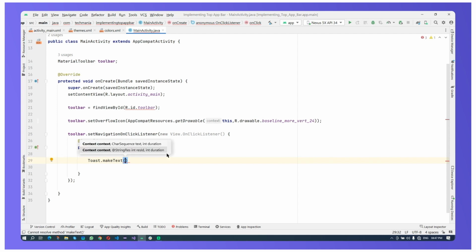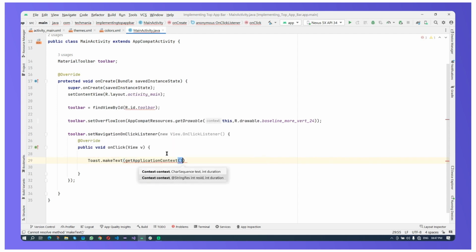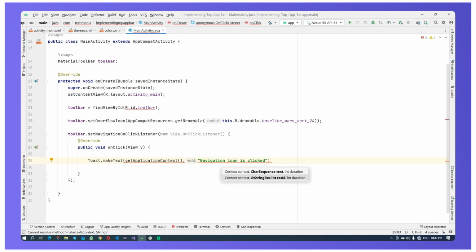Toast.makeText, getApplicationContext. The message can be "navigation icon is clicked". The duration of the message can be Toast.LENGTH_SHORT. And finally, .show. Yes, these are the actions we will do for the navigation icon.